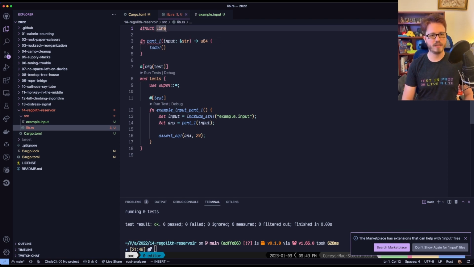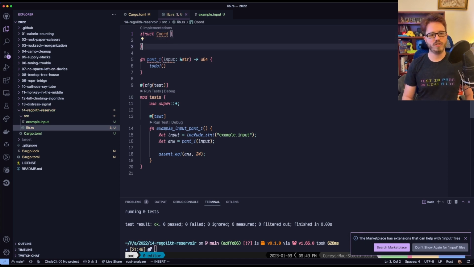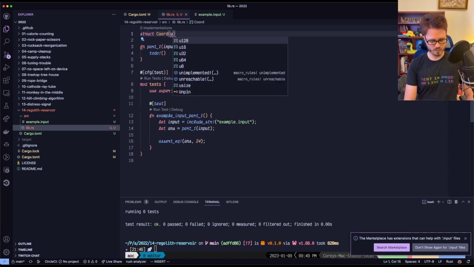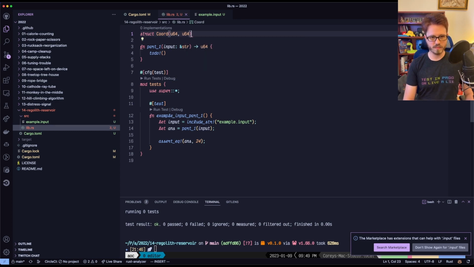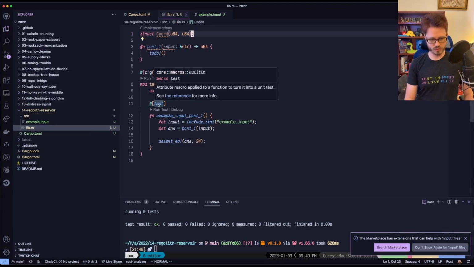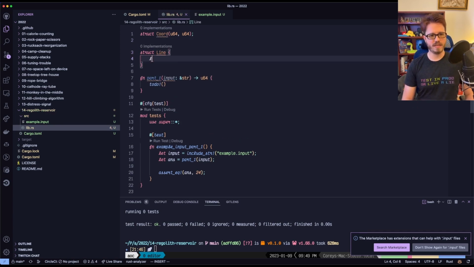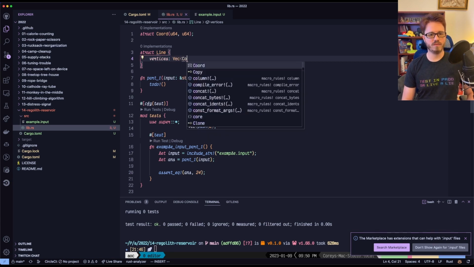Okay, and then let's see, what are the things we want to do with parsing? I said that we had something like a line segment. Well, actually, I guess those are coordinates, right? We have like a coordinate, which let's just do it as a tuple. I don't think I need it to be named with X and Y. Okay, and then I have like a rock structure or something, struct, let's just call it like a line. And this has vertices, which is a vec of coordinates.